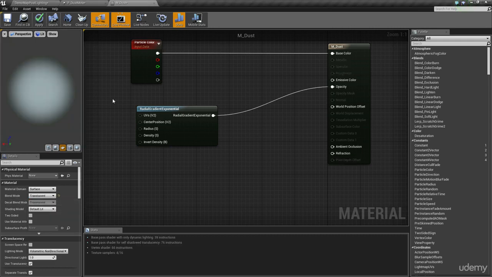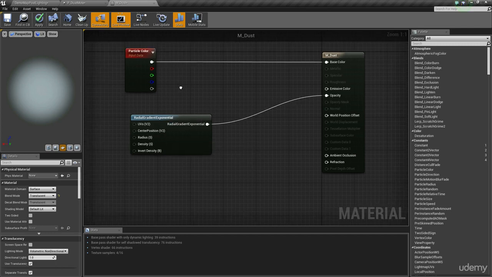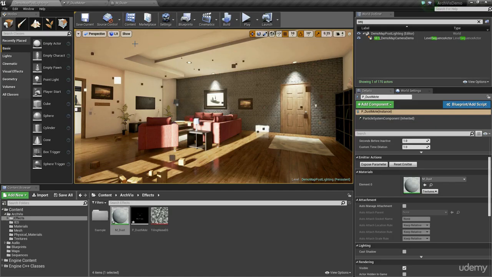You can now see that we have a translucent radial falloff acting as our opacity. And the particle color is currently setting the base color. If I were to hit apply and go back to this, you can now see that these are circular shapes that almost look like snowflakes falling through the air.